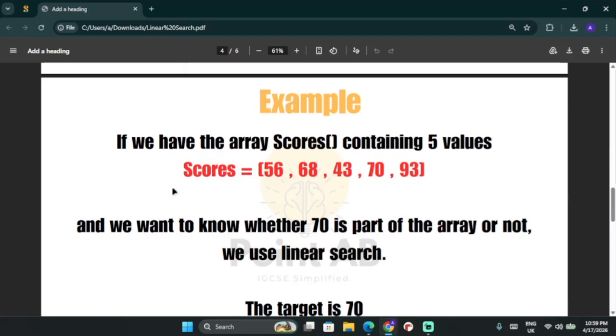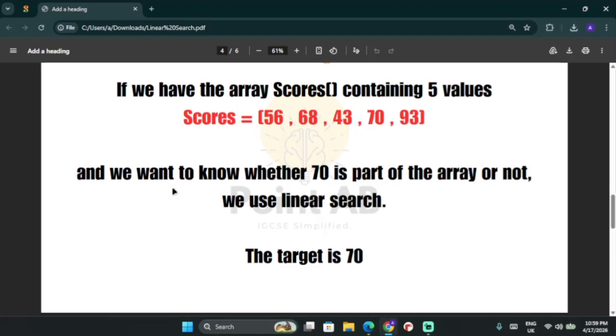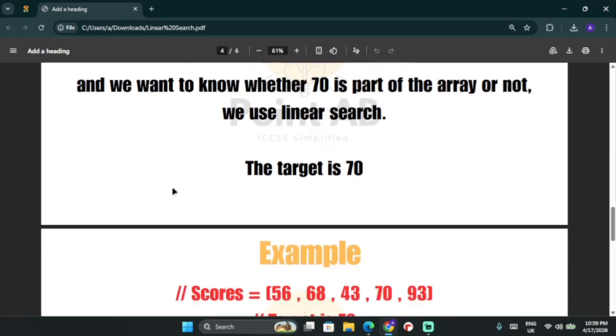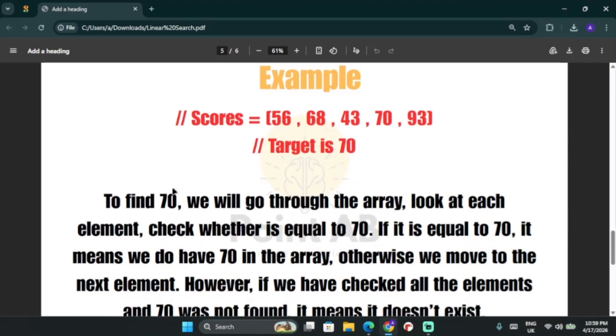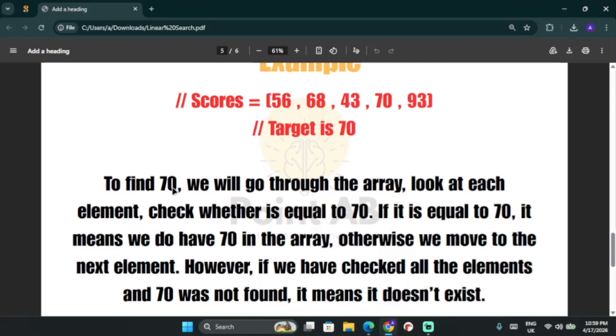Okay, now let's say we have an array called scores, which contains 5 values: 56, 68, 43, 70, and 93. And we want to know whether 70 is part of the array or not. So we are basically finding 70 in the array. Now to do that, we'll use linear search. Okay, the target value is 70. Now how this will work is that to find 70, we go through the array using a loop.